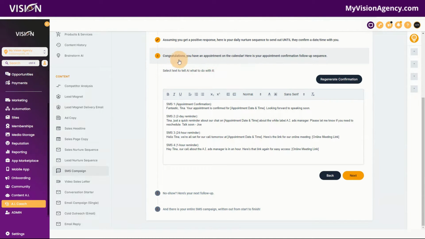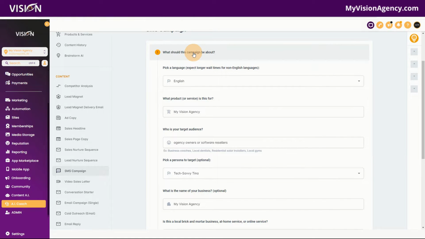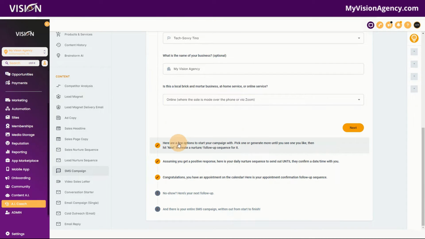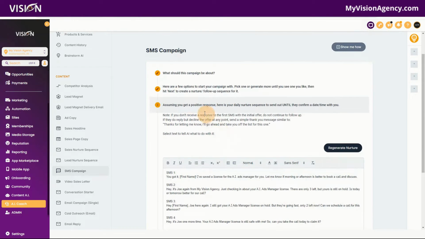Okay, so now we're at the step where they have booked an appointment. Congratulations, you have an appointment booked in the calendar. Here's your appointment confirmation follow-up process. I do love that it gives you the examples here, right? So if I go back and I click here, it tells me, "So what should this campaign be about? Here's the next section. Here are a few options to start your campaign with. Pick one or generate." So that's that section, right?